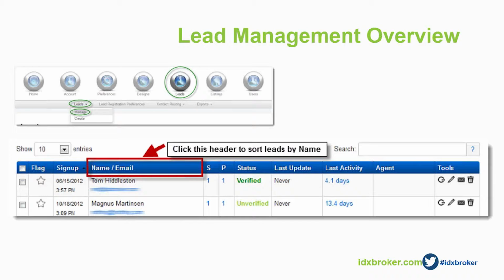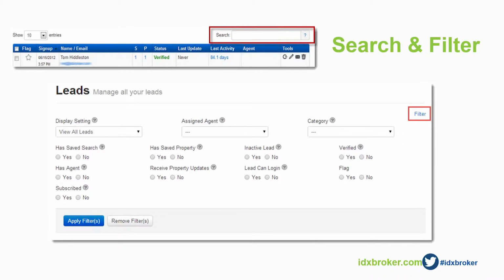The last update time is included, their last activity within days. If you're in a multi-user account, the agent's information will be included, and you're more than welcome to delete leads, send credential emails, or edit their information, or even log in as the lead with the tools to the very far right. So this is what you'll see when you first get to your leads page. This is the basic overview of all the information.